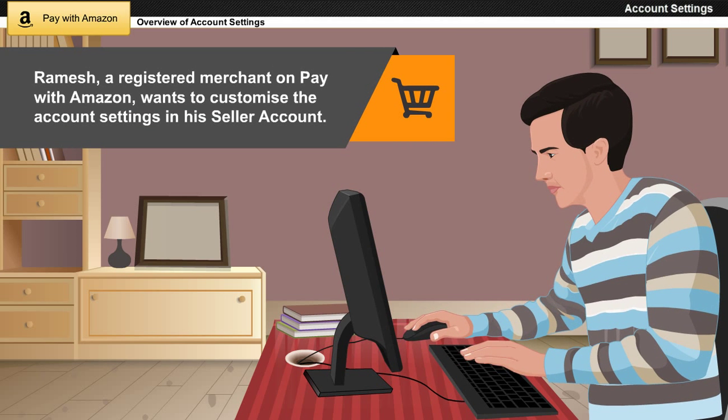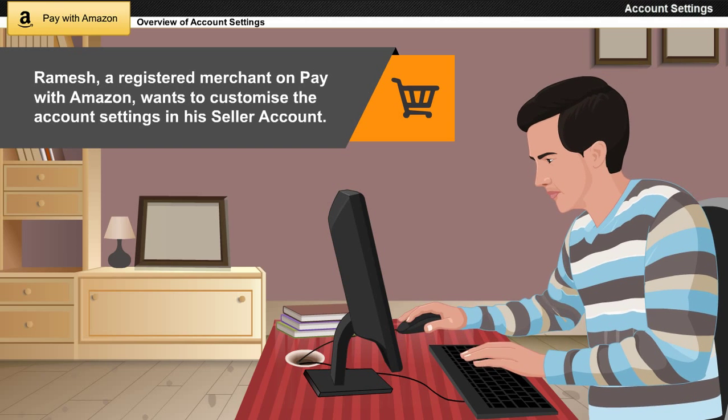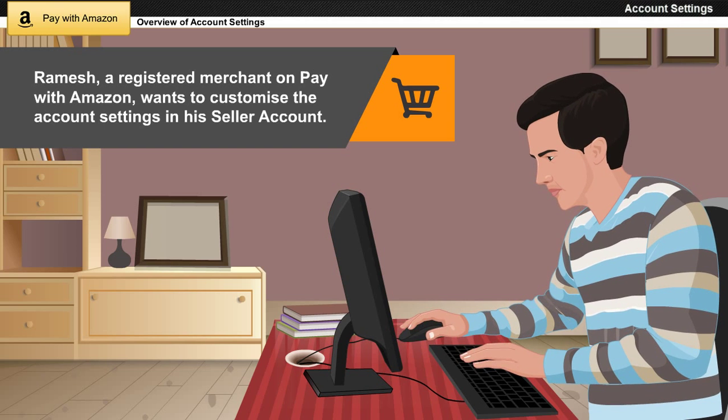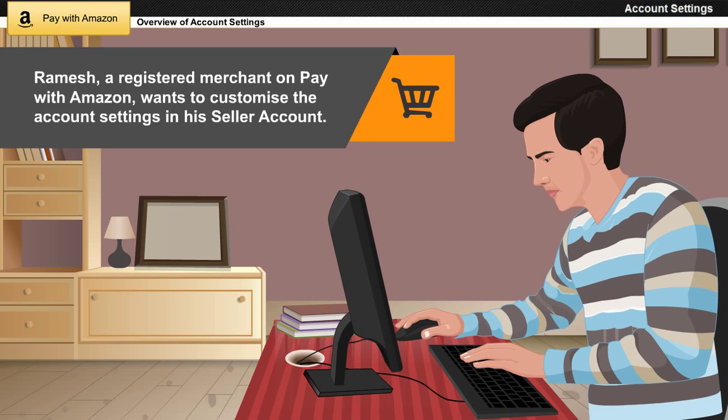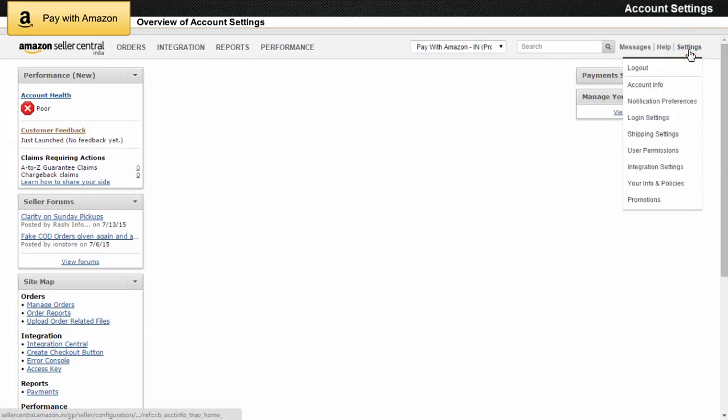Ramesh, a merchant recently registered on Pay with Amazon, wants to customize the account settings in his seller account. Let us help him through this demonstration. To access the account settings, expand the Settings tab on the home page.